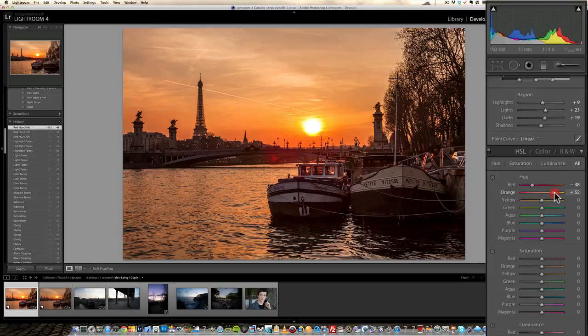If I go to the right, it's going to take anything which is orange and make it a lot more yellow, but with a bit of a green tint in it. If I go to the left, it's going to take anything which is orange and make it more orange. Now, on this one, it's too much, so I'm not going to touch this one. Yellows, if I go left, it's going to take anything which is yellow and make it more yellow. If I go right, it's going to make it more greenish. I don't think I'm going to touch this one. Okay, that's the concept of hue. It actually changes the color itself.